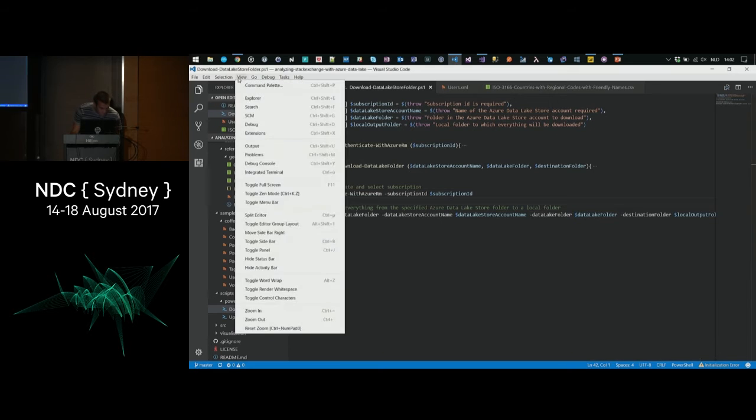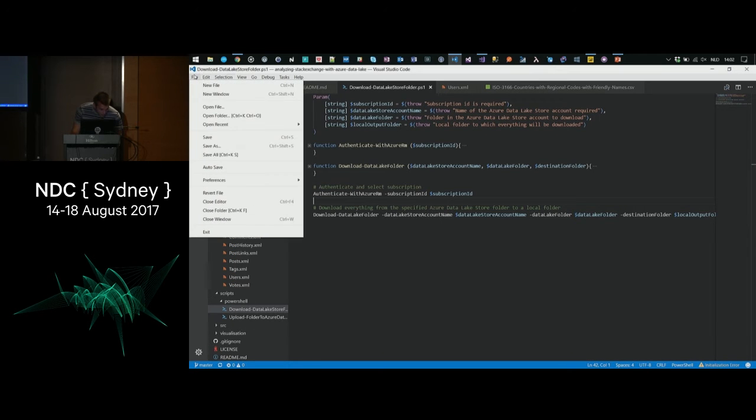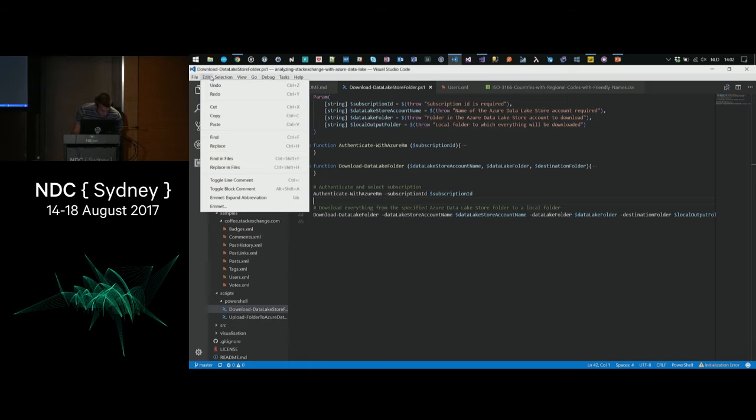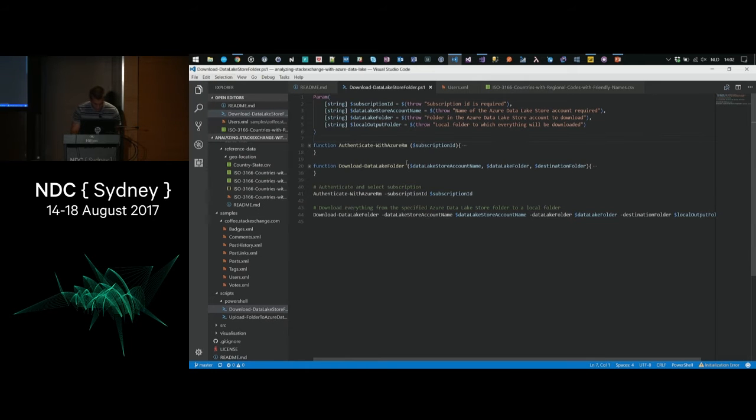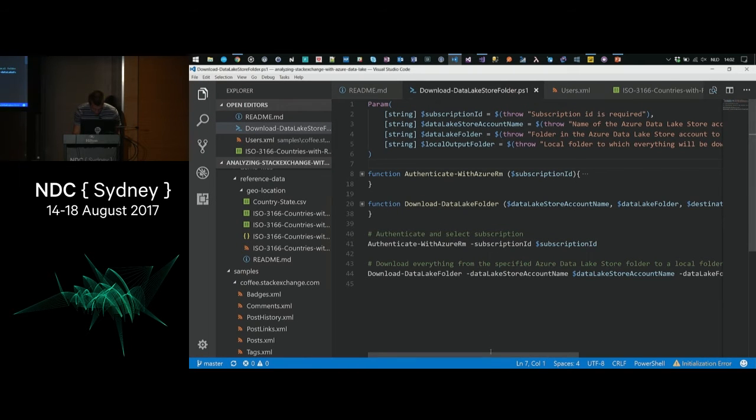Yes? How do you do that in Visual Studio Code? No, it doesn't work on Code. Ah, yes, it does, sorry.